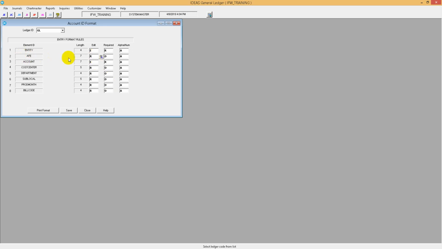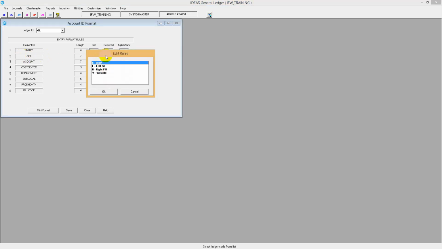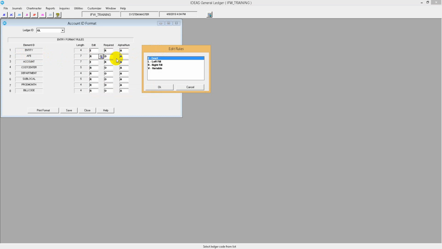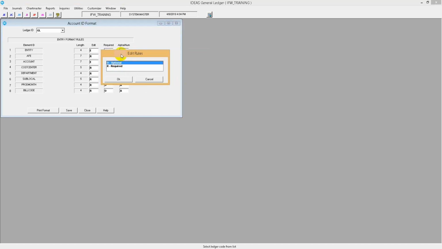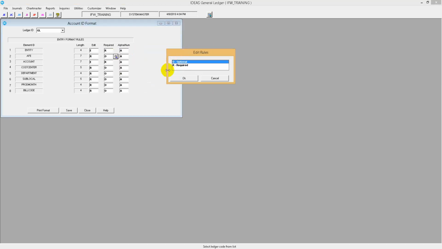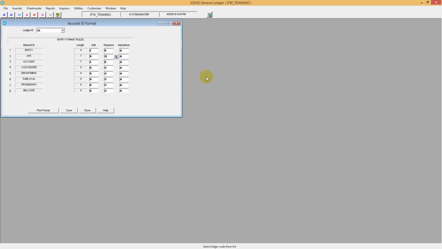In this case, say for AFE, we're using ROA. This means that we're going to do right fill. So when the user enters a character in the field and they move on to the next field, the system is going to zero fill to the right. So if I enter, say, number 1 in the field and then tab out, the system will fill in the other characters with zeros. O means that it's an optional field, so if I skip it, the system will zero fill it. I don't need to type anything in it. If it's R, it means that I have to type something, otherwise I can't continue.